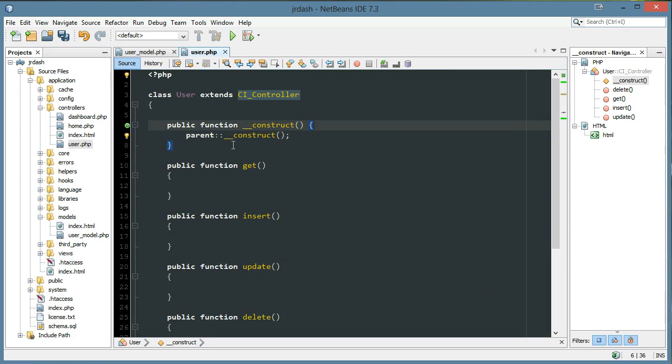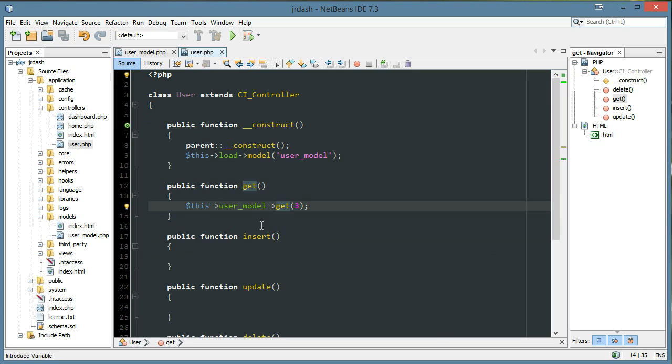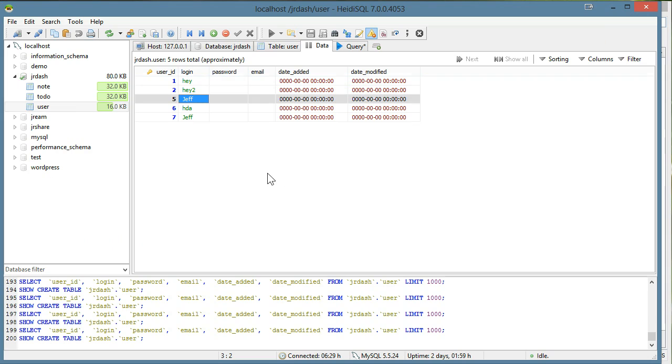Well, it threw in the parent construct for me, which is nice, because you have to have that in order to do this. And I'll say this load model user model. Okay, now we have the user model accessible to this entire class because we loaded the construct. So from the get, I could say this user model get, and I'll say, how about 3? You're going to want to open your database client and make sure you have a record that you're going to test getting. So I have my HeidiSQL open and I have some sample records, and you see I have an ID of 2. You're going to want to make sure you have one there.